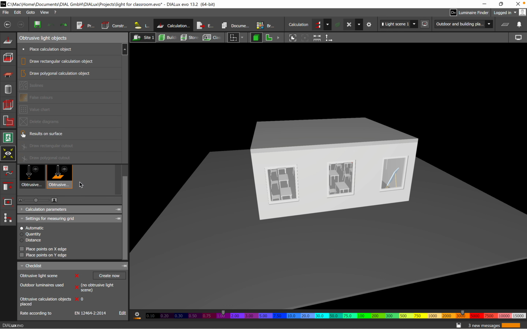And then you have two options. You go on the obtrusive calculation point or the obtrusive calculation surface. I will choose the obtrusive calculation surface for our example. And then you have a couple of calculation parameters, which you can see here: glare rating, glare index, glare adaptive. Then you have the veiling luminance, and of course the vertical illuminance.